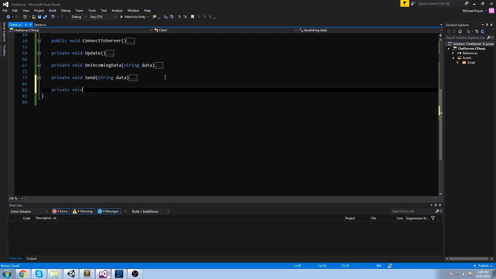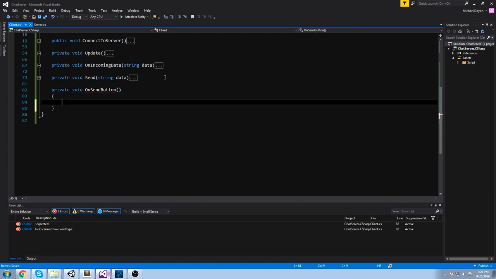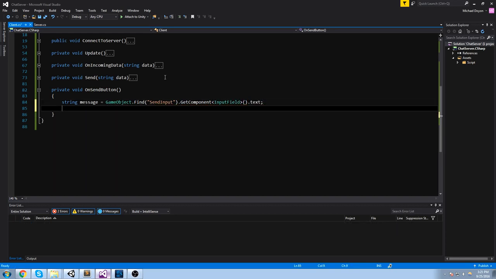Now let's do a private void OnSendButton. So when we click on the actual send button, this is what needs to happen. Let's get the text we need first. So message, we find it with GameObject.Find, and we call it, I think we called it send input, like this, .GetComponent, just like we've done in the last episode. So inputField.text. That's the message we get, and we can send it like this. So send message, and that's pretty much all we need.